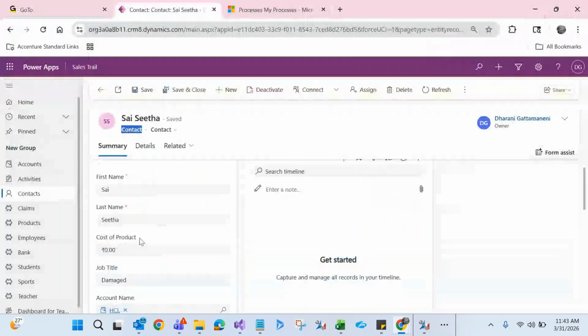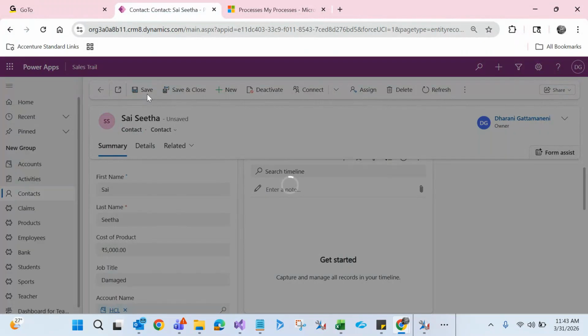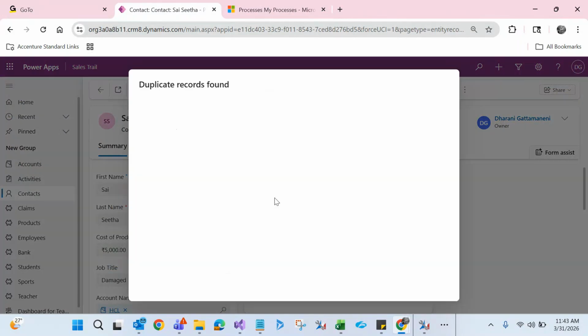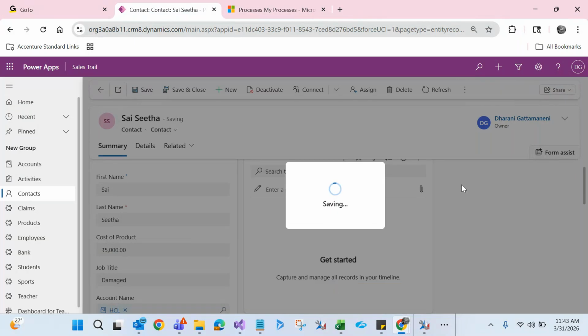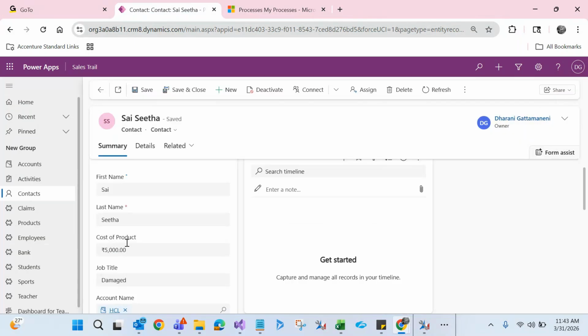So when I modify this particular cost of product, let's say I enter 5,000, and I click on save. What will happen? Our system workflow will get triggered, and that will call the custom workflow. So since I am modifying this cost of product, let's say my system workflow got triggered.